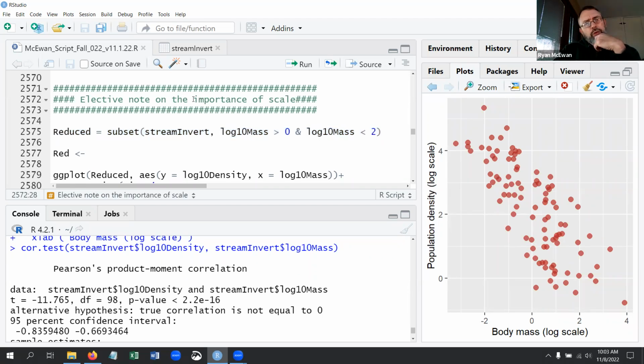This is just on the importance of scale. This is like a biology comment. So this is a really strong negative correlation. But now we're going to take a subset and look at between 0 and 2 only. So this is a way to create a new subset, which I'm going to name reduced. And again, just flow with me here. You don't have to do this for the purpose of the class, but I think it's a cool and important point for you as a potential biologist.